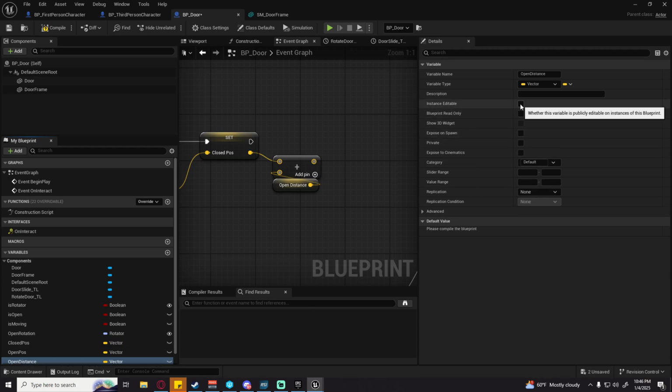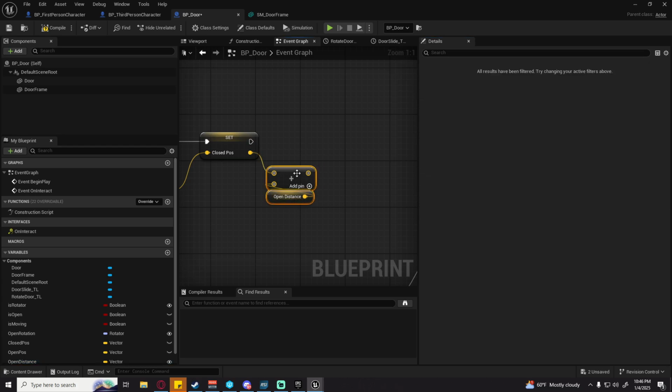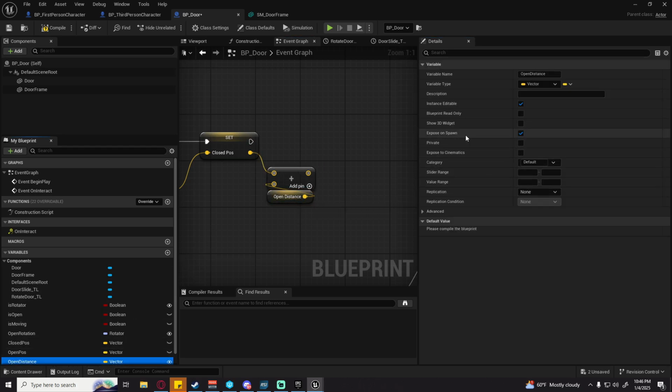And we're gonna make this instance editable, expose on spawn. Now, if you don't ever want to spawn this, you don't have to do expose on spawn. But I kind of just do it on purpose all the time. I don't know why. But if you want to make it instance editable only, so you can edit it in the editor per instance, then you would do this. I just do both.